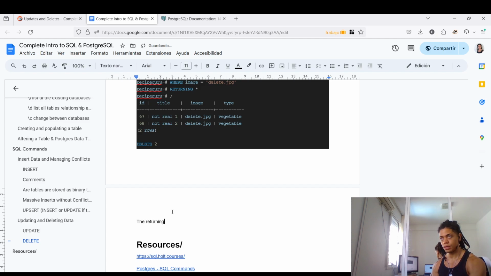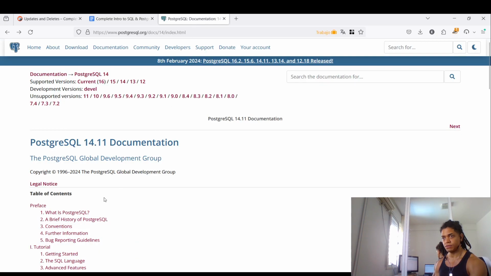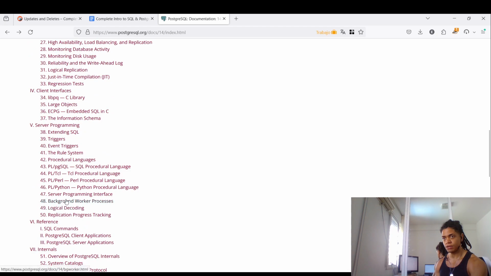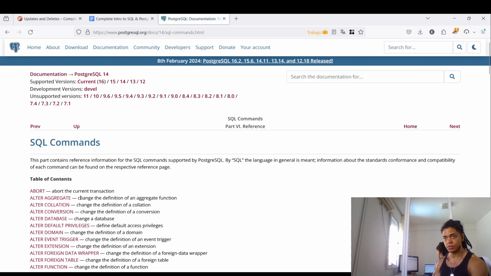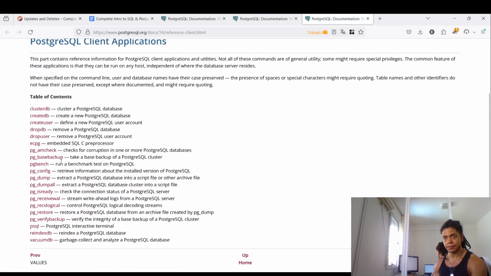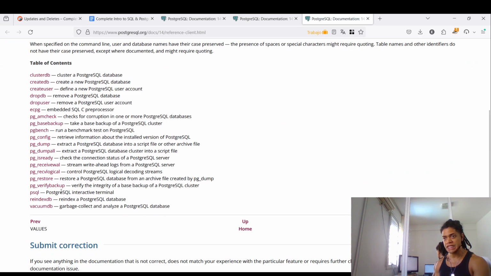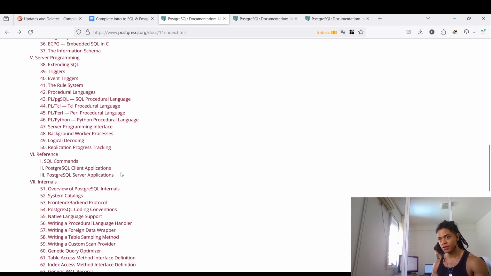The returning is optional. You can see here, this is the delete reference for the SQL command. You also have the PostgreSQL command, not only the SQL but also the SQL client application, which is the interactive terminal. You have a reference for the client application and for the server application.